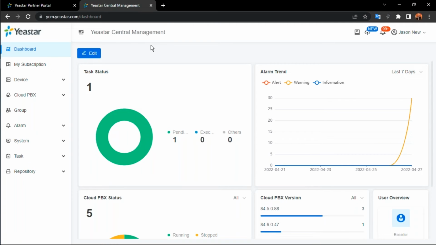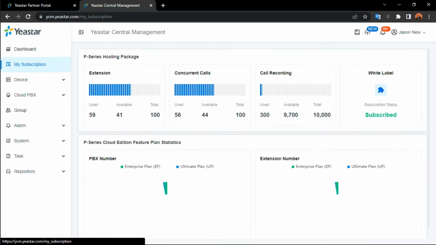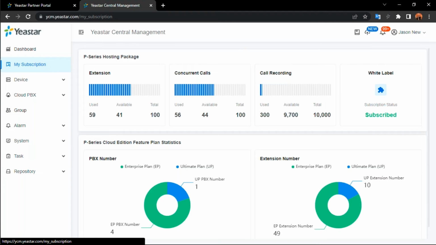Now, let's talk about another thing. How do we make use of this partner portal to manage our resources? The resources I mentioned are our hosting packages. If we onboard with Yeastar for this hosting business, we're supposed to purchase the hosting package from Yeastar. You can see this is my P-Series hosting package, with 100 extensions and 100 concurrent calls. Now I have 41 extensions and 44 concurrent calls left.